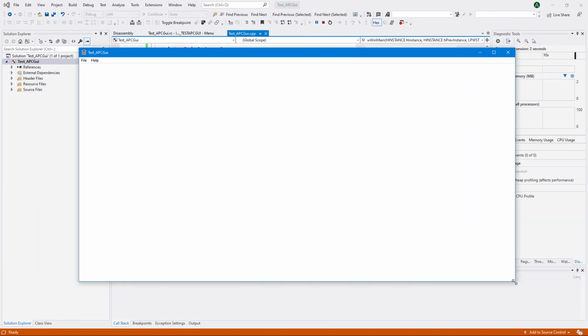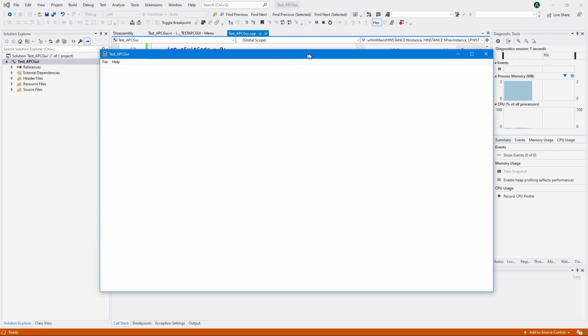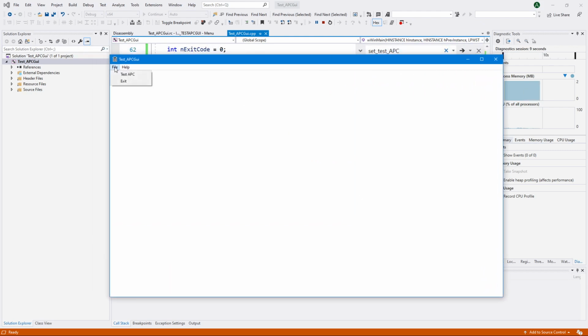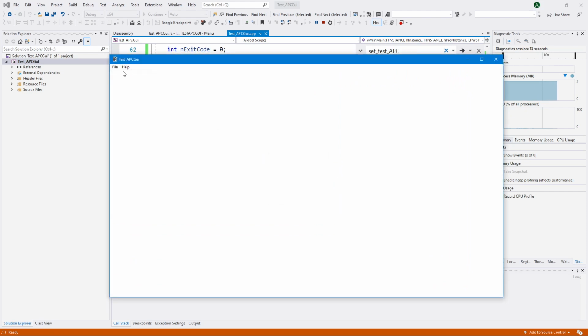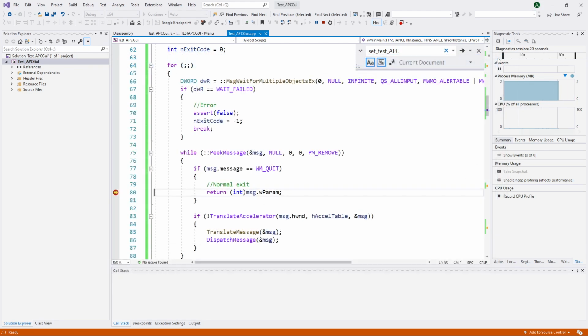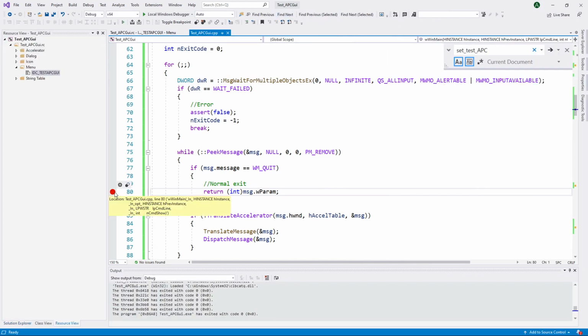Okay, so as you can see, our program is working fine. There's really no difference here. But let's see what happens when we try to invoke our APC. Well, here you go. It actually works. The callback goes through. Okay, so the last test is, let's see what happens when we close the program. And here you go. We got here, and our application exited.